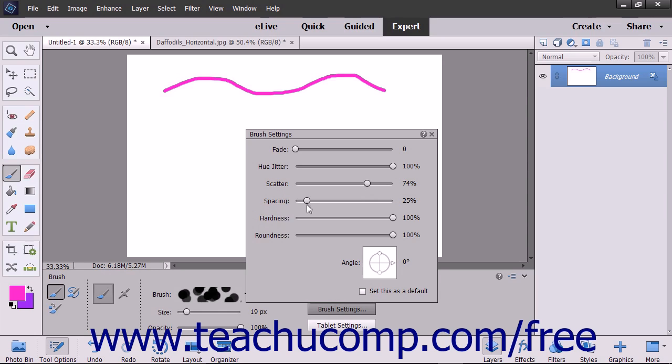within a stroke. The Spacing dynamic adjusts the amount of space between brush marks within a brush stroke. The higher you set this value, the more spacing. This value is set as a percentage of the brush diameter. The Hardness dynamic changes the sharpness of the brush stroke and its edges. The higher you set this value, the harder the brush. This value is also set as a percentage of the brush diameter.